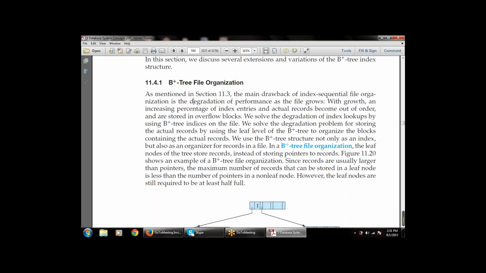In B plus tree file organization, the leaf nodes of the tree store records instead of storing pointers. So whenever we use the file organization, it stores the records instead of storing the pointer, because in an index file we store the pointers that are used for referring to the indices. But in this we have to store the records instead of storing the pointer. That is one of the main differences between the index sequential and the B plus tree file organization.